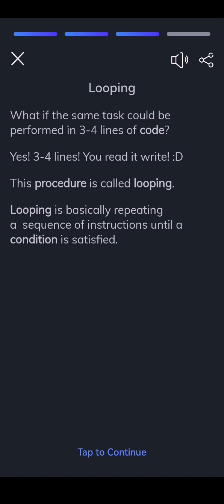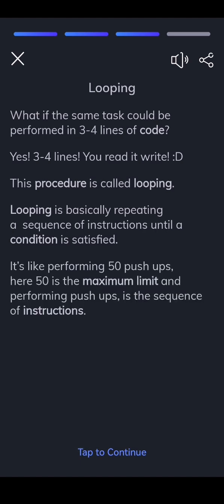Looping is basically to repeat a sequence of instructions until a condition is satisfied. It's like performing 50 push-ups. Here 50 is the maximum limit and performing push-ups is the sequence of instructions.